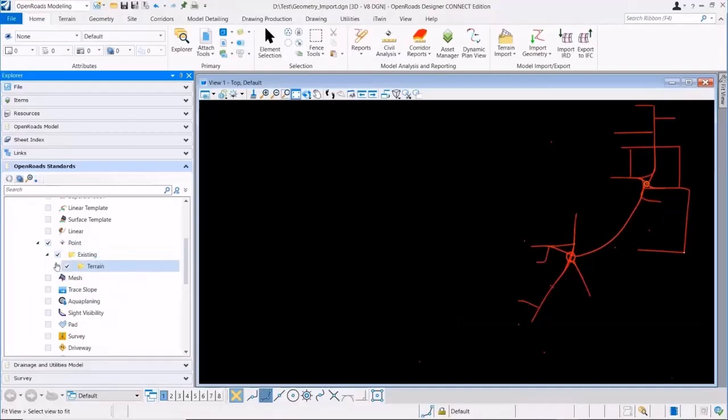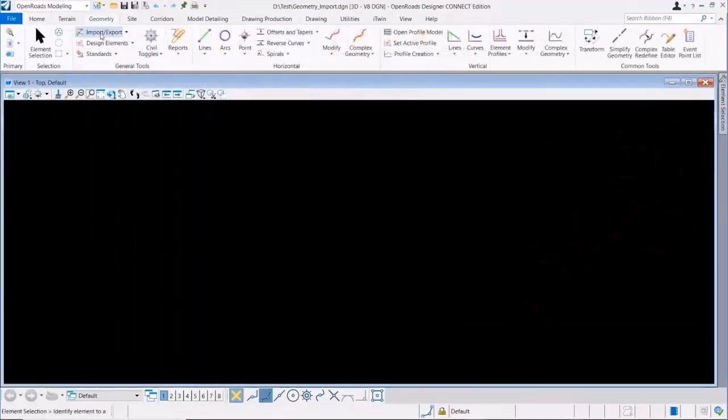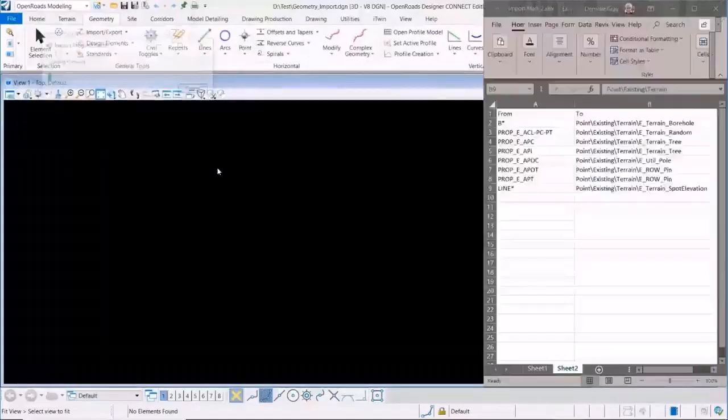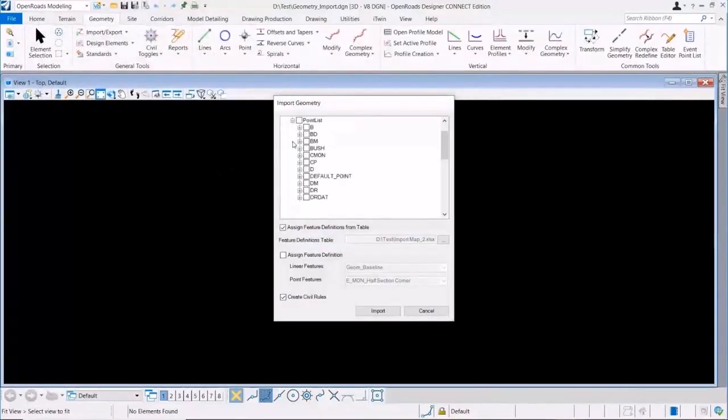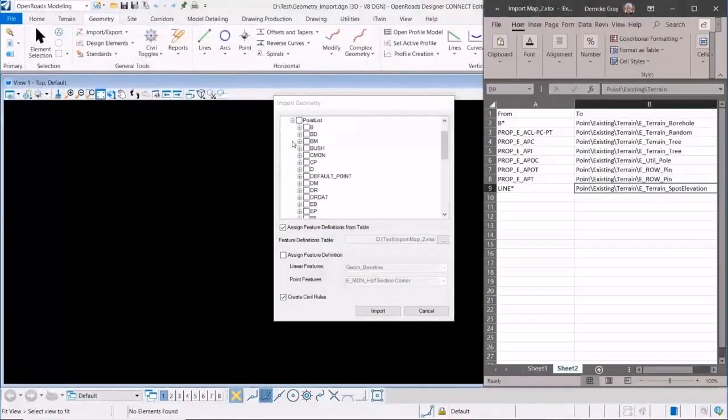Same thing for the points. It mapped them as per the spreadsheet. You can also use wildcards. Let me go back to the GPK file, and I'm going to go down to a point list. Now, here's a bunch of different features. I've got B, BD, BM, Bush.